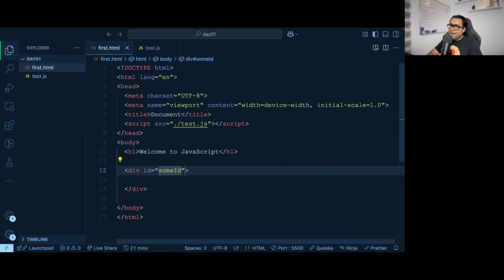I am giving some ID. Some ID means if I tell some ID, this particular div will say, hey, I am that div whose ID is some ID. Did you call me? What do you want to do with me? Something like this. We will learn this concept in a much deeper way when we talk about the DOM in future. But for now, let's consider this is a div, whose ID is some ID.